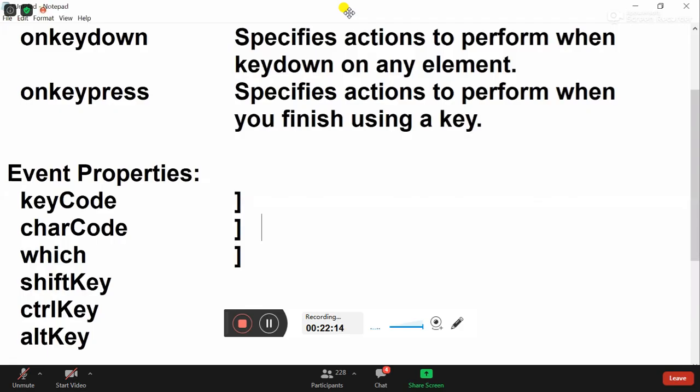keyCode will return codes like this: uppercase A is 65 and uppercase Z is 90. And lowercase a to z is 97 to 122, like this. So Z will be like 122. The point is, based on these codes, we can understand whether they typed a capital letter or not.